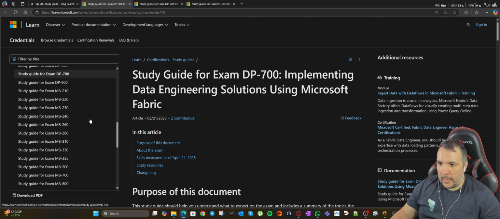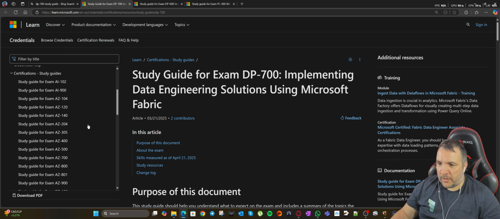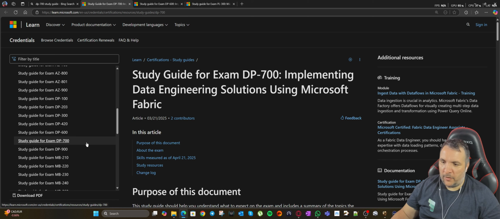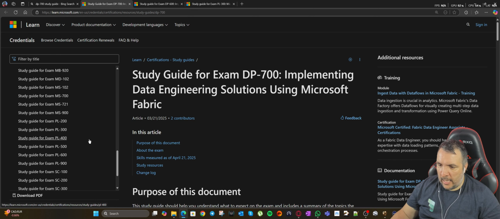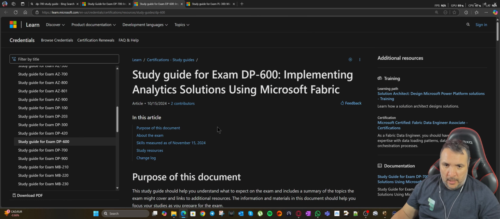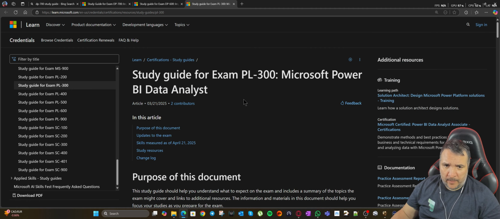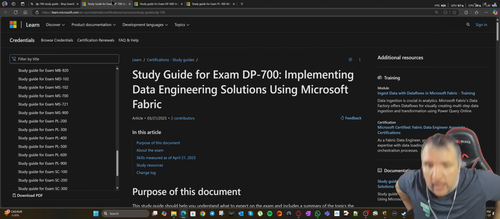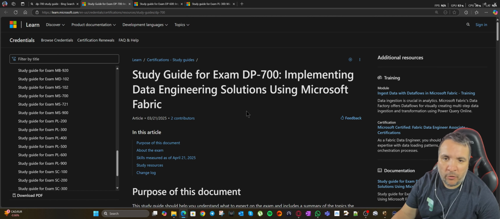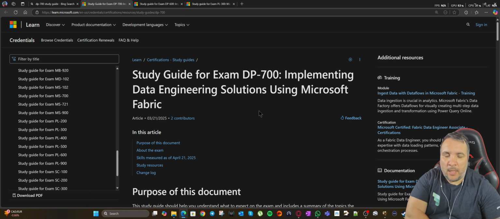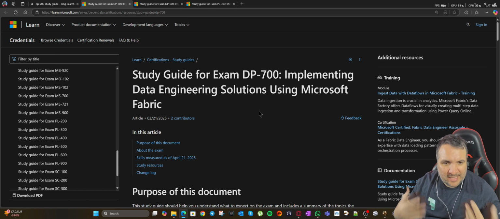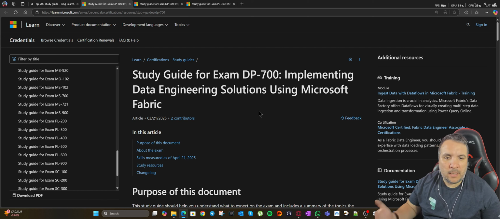So in your left, you will see all the credentials and all the exams available for Microsoft. And as I said before, we're gonna focus on three in this channel: DP700, DP600, and PL300. I have opened already these three study guides, and we're gonna check in detail one of each. So first, DP700. This is one of the most technical exams in Fabric.